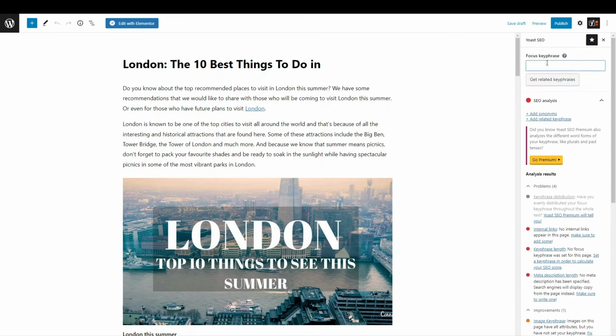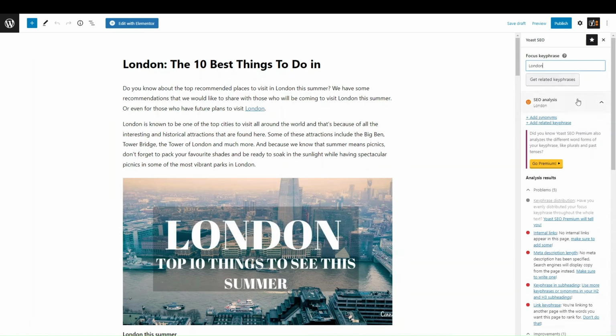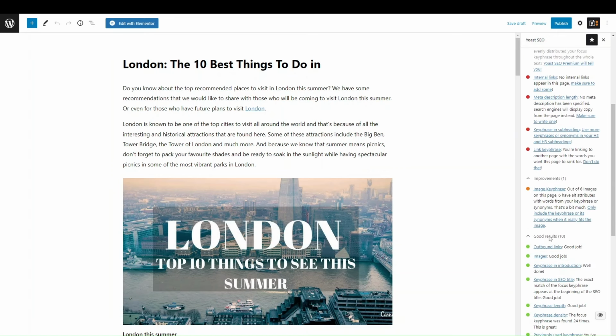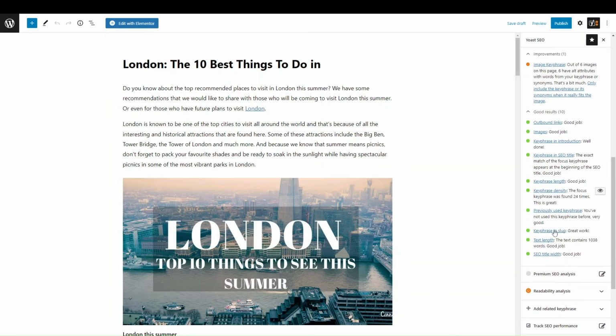So for example, if we add the key phrase as London, you can see it's gone from red to orange, and if you scroll down you can see what you're doing well. Things like the key phrase is now in the slug, the slug being the URL of the post. Yoast likes it whenever the key phrase is in the slug, and search engines will rank that higher.